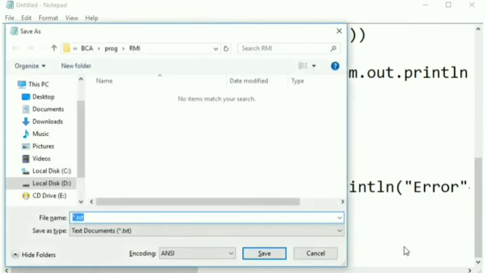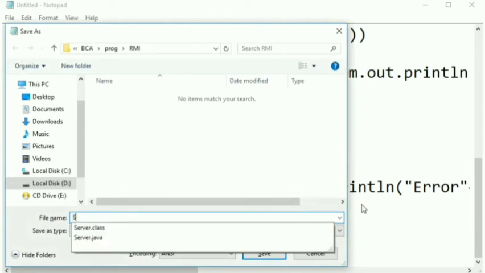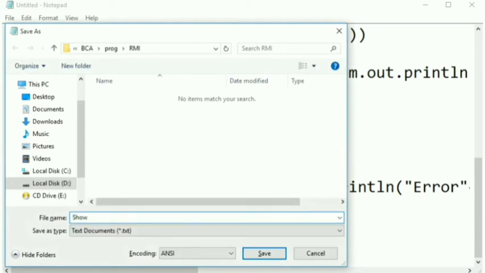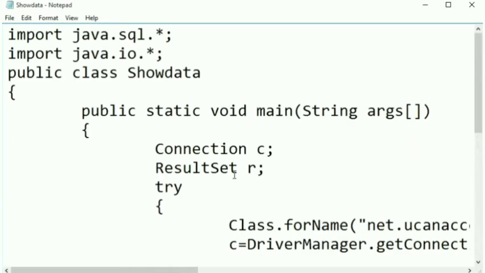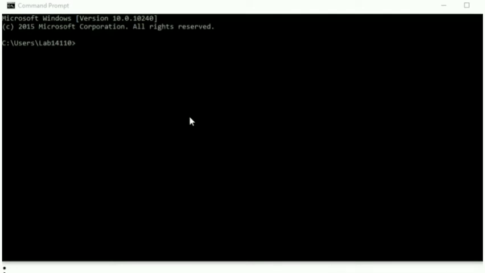Now we close the program, close the curly bracket, and save the program as ShowData.java. Then we save ShowData.java.